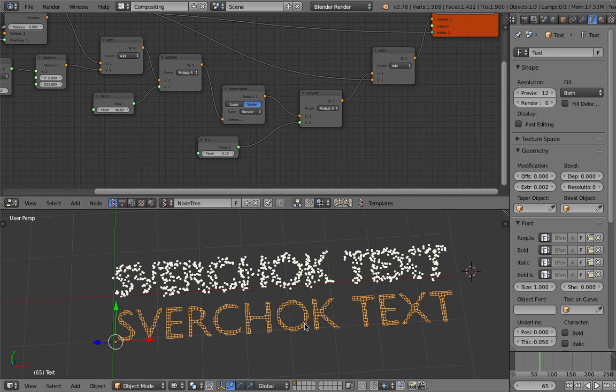If I switch to the font Titan One, it's quite a thick font. Says Sushi. Okay, that's a font. That's nothing special. You probably know Blender text objects are quite interesting that way.